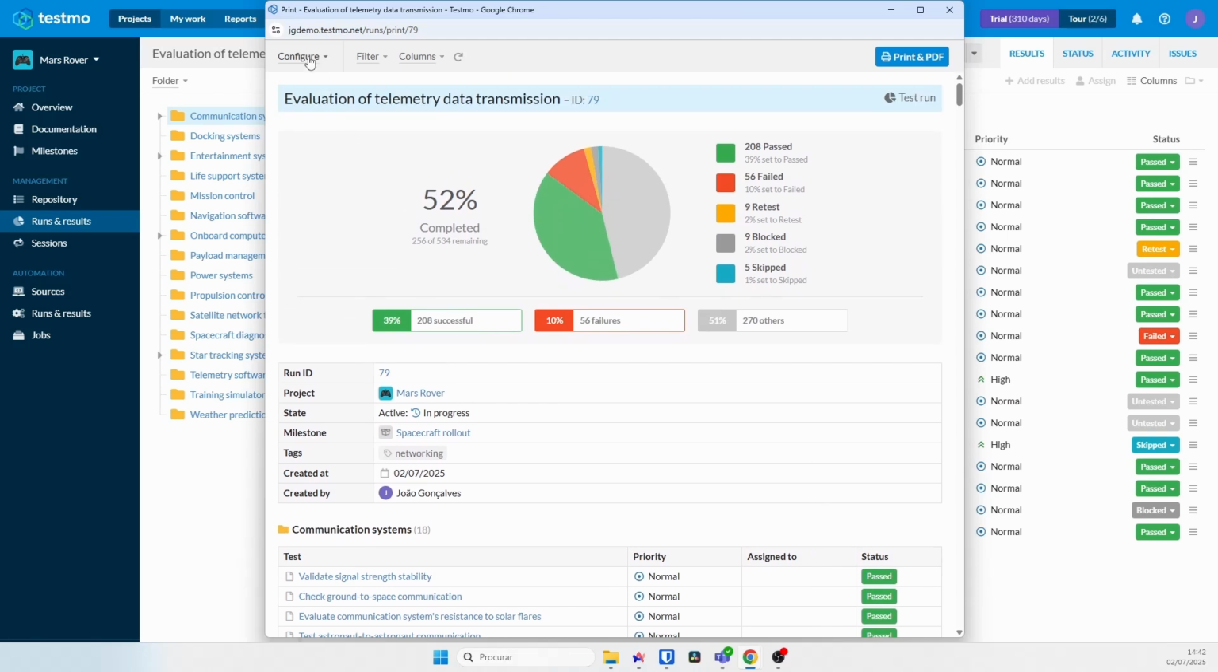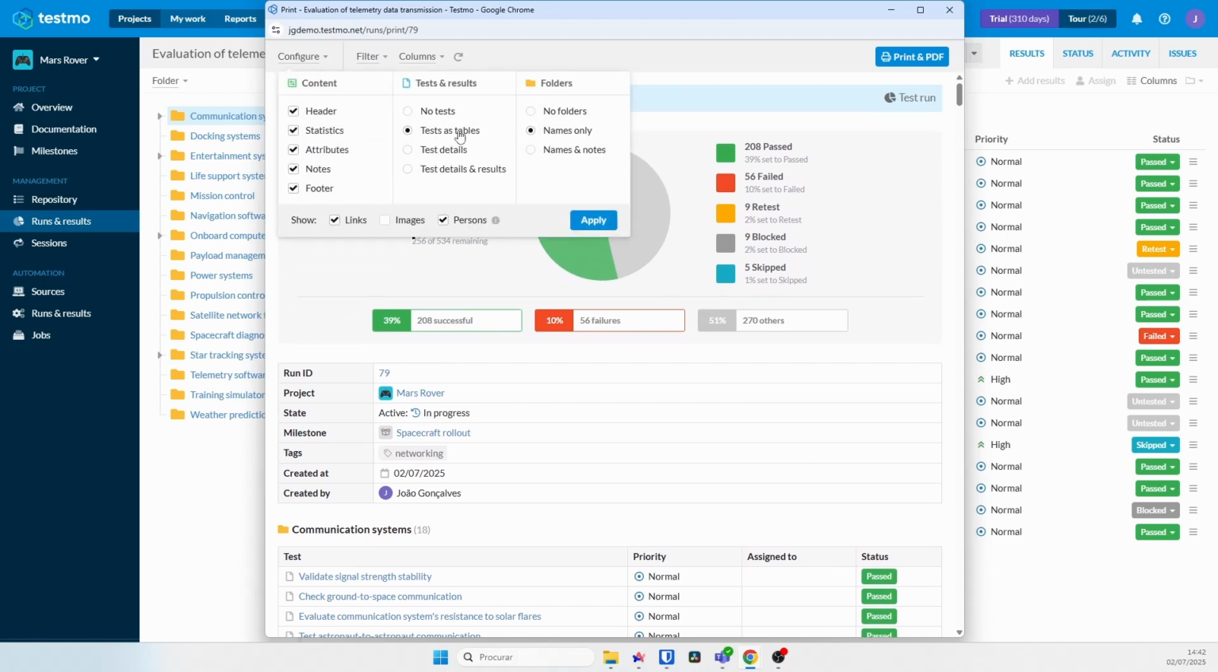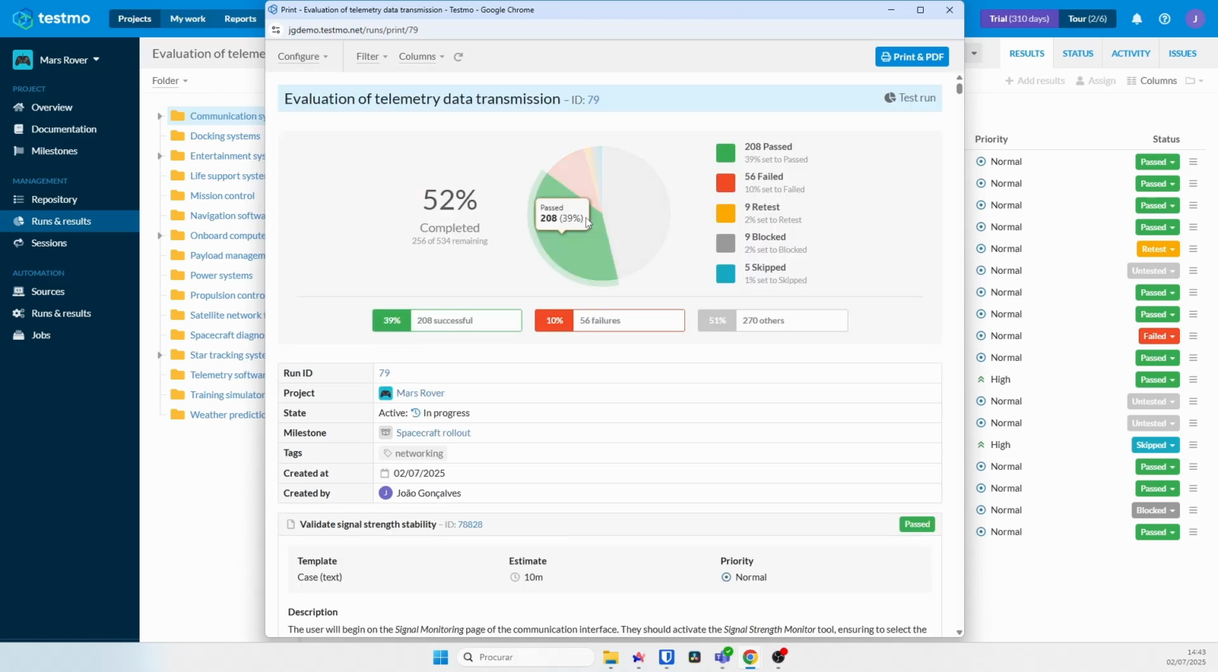Another way to configure this is, instead of showing tests as tables, you can show the details and the results, or only the details. Let me go to test details and results, and I want to see also the images that are in the test details and in the test results. I will keep the content as it is because I want to see everything, but you can remove any of these options. And in this case, I don't want to see the folders where the tests are located. I just want to see the test cases by themselves.